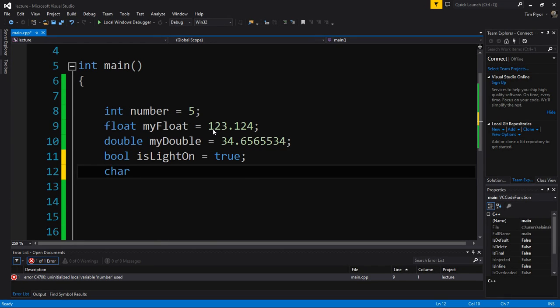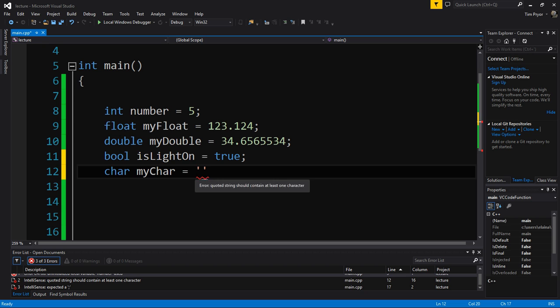Lastly, we had the char. Or is it lastly? The char was able to hold a character. So I'm going to just call it my char. And the char needs to have its declaration wrapped inside of these apostrophes. Why? That's so that it says this is a character and not a number, or a value rather, that it's going to try to use in a mathematical expression. It's simply the ASCII character representation of that character.